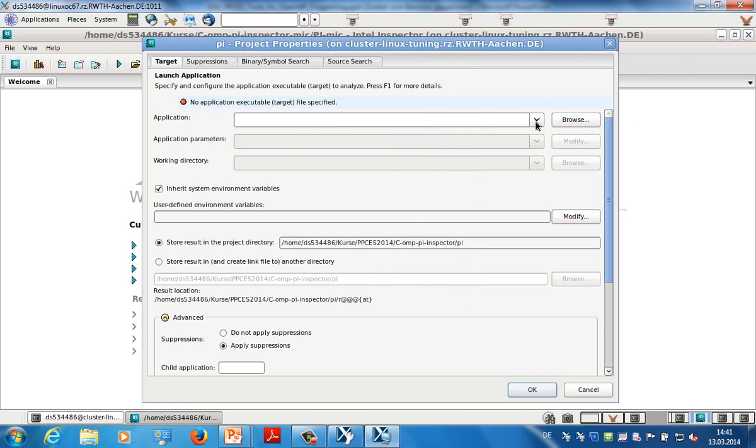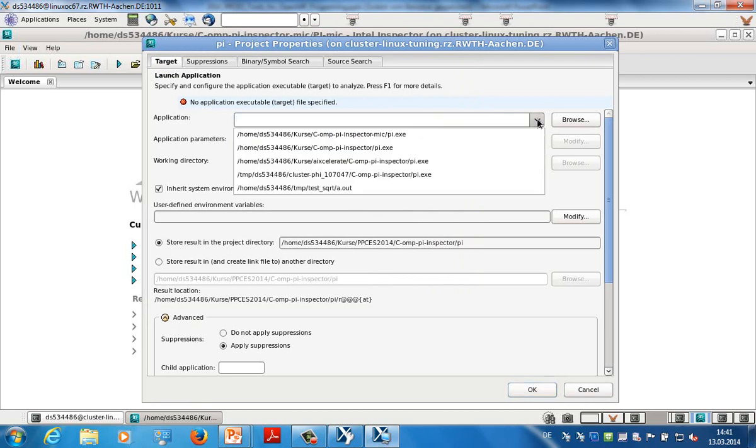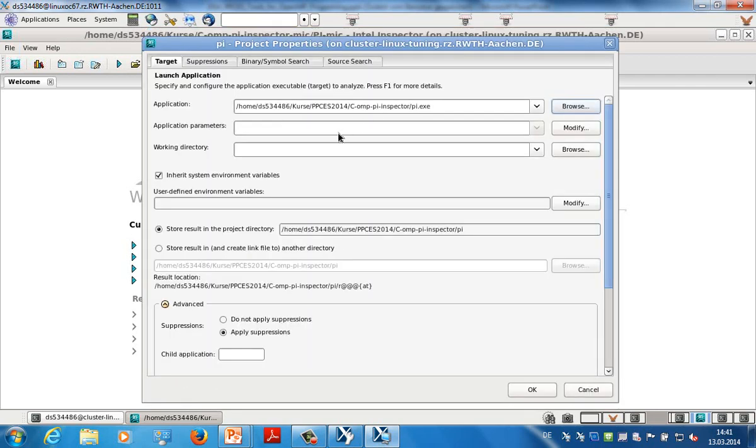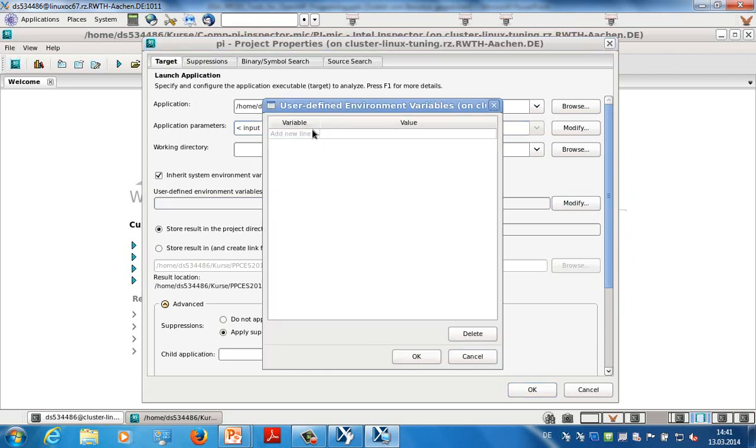Then we need to tell which application we want to analyze. Do we take this pi executable? Input parameters: we have an input file we want to pass in. And here we can change some environment variables. The default on our cluster is that OMP_NUM_THREADS is set to 1. If you run a program with just one thread, you will never see a data race, of course. So it does a runtime detection. If you just have one thread, you cannot create a data race, because no two threads can access the same memory location. So you need to take care that you use at least two threads.